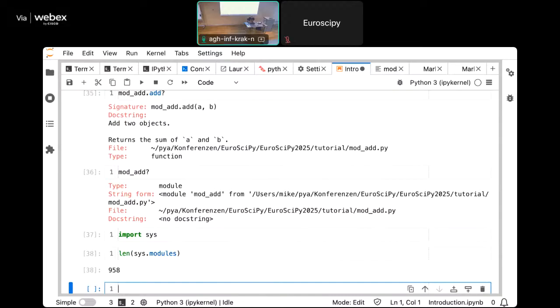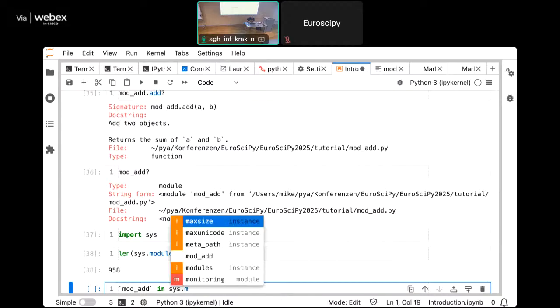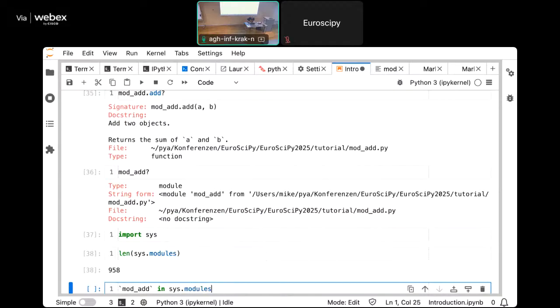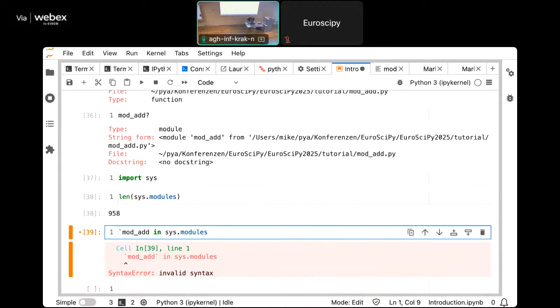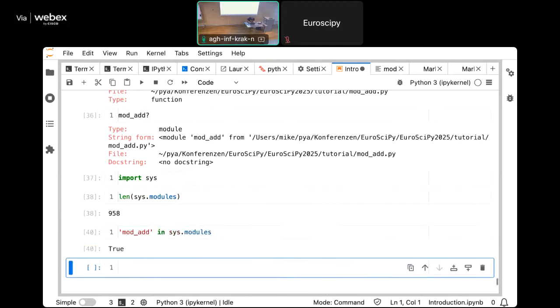So if I say mod_add as a string, in sys.modules. Hopefully it works. Sometimes it has a bit different opinions here. And it has to be a string. So a string is like this, not backticks. I wrote too many markdown things. So it is true. That means whenever I import this module, it looks in this dictionary and finds it.